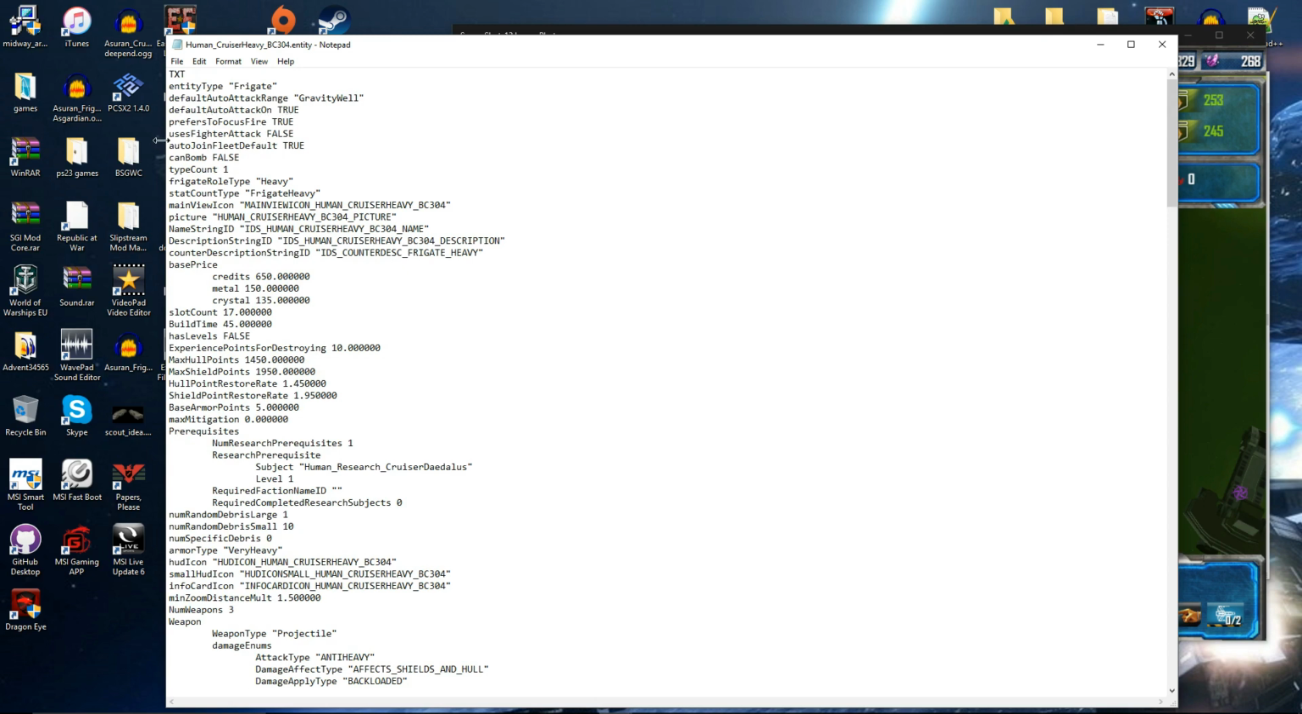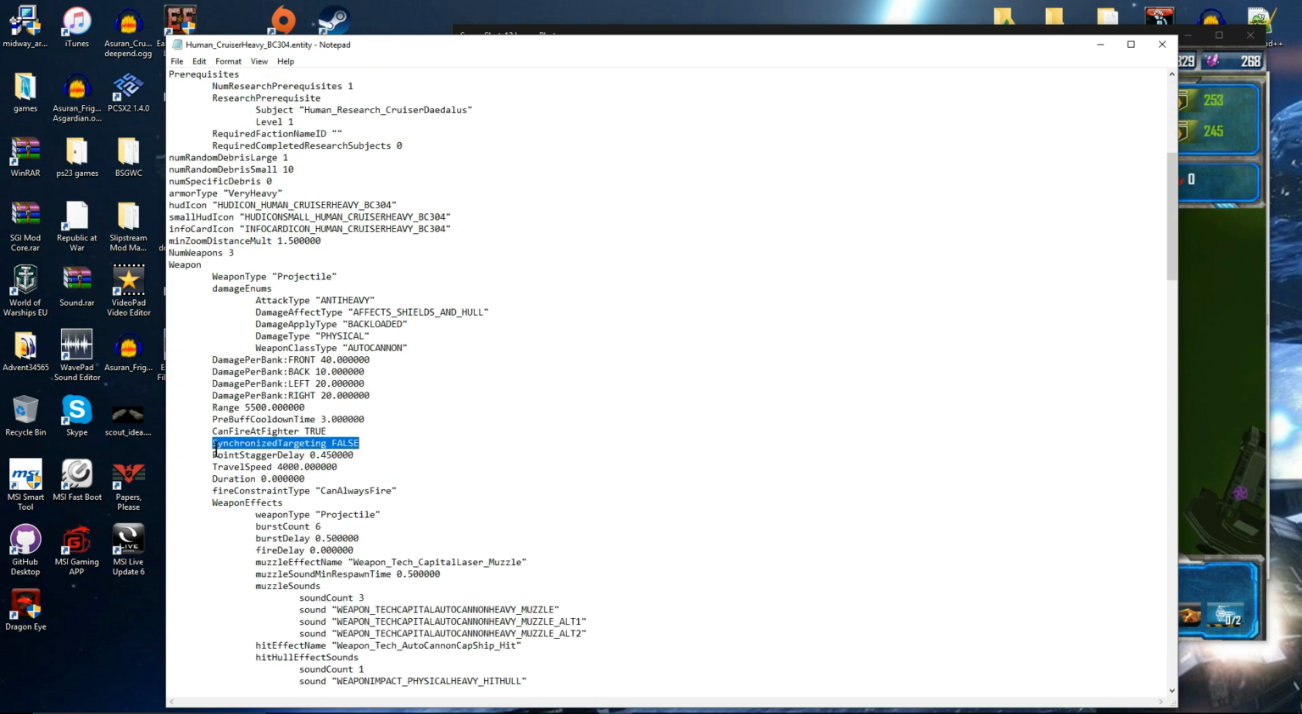Prefers to focus fire, true. However, synchronized targeting is false, meaning it can fire on multiple ships all at once without having to fire on one at a time. Because as we can see in, for example, Stargate Atlantis, where the Daedalus goes toe-to-toe with 2 Hive ships at the end of Season 2, it was firing on both of them at the same time.